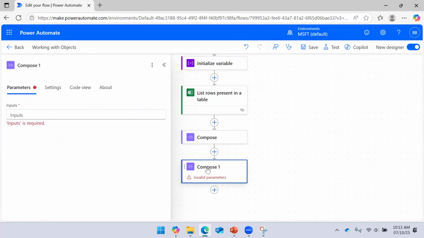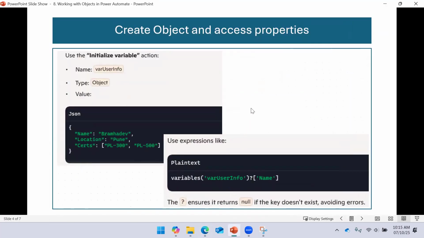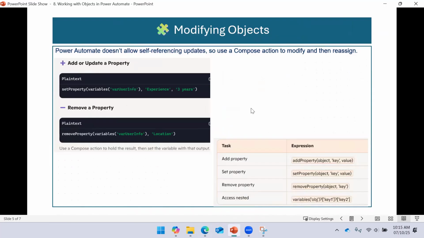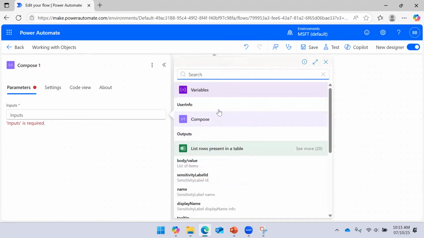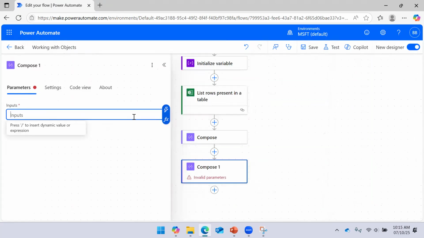I would like to change this. So how to change this? Okay, since this is a property, there are functions already available. So you can use the set property, and how to use it we will see. Even we can remove the property from the variable also. So to perform these kinds of things, we will use the compose action.